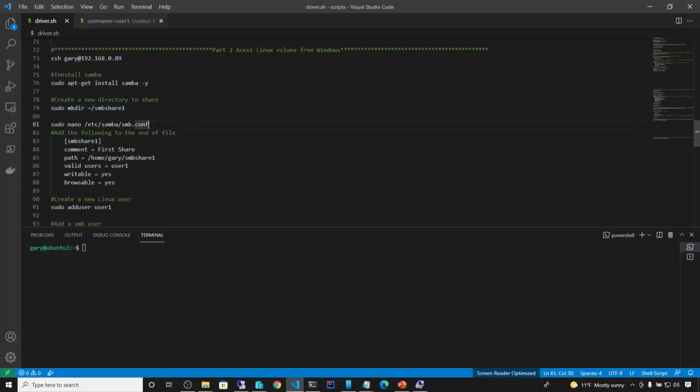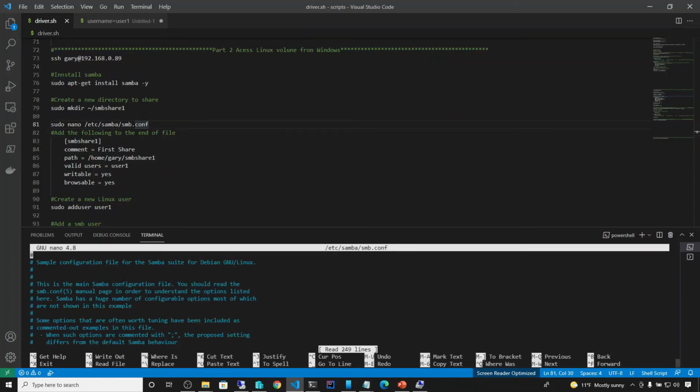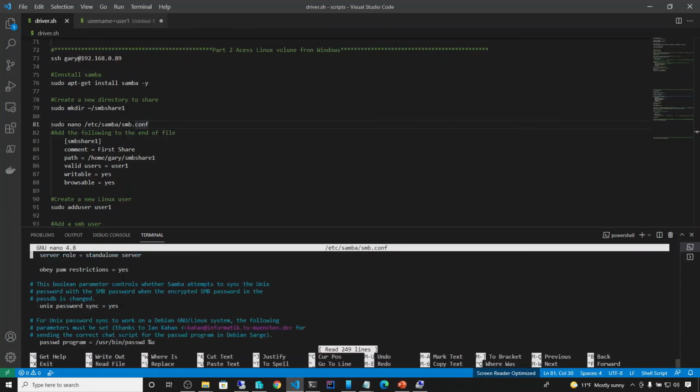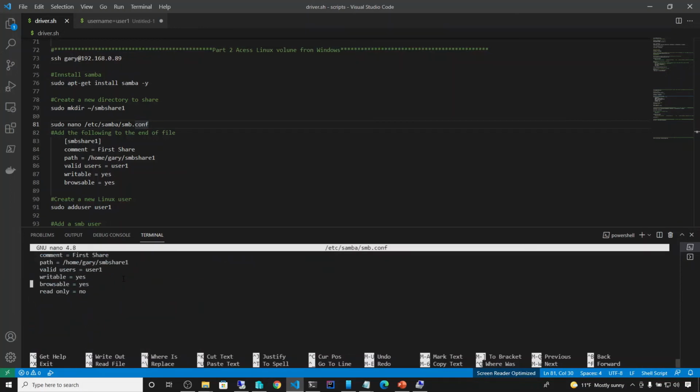And then on line 81, we need to modify the SMB config file and add the share information that we are creating. So let's go ahead and open that file. And if we scroll down, you add this section here. So you need to name the share, whatever you want to call it. I call it SMB share 1.